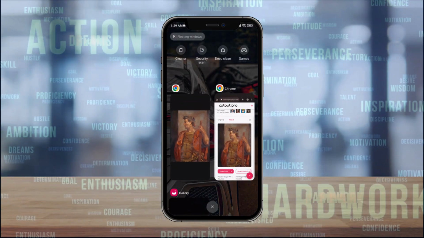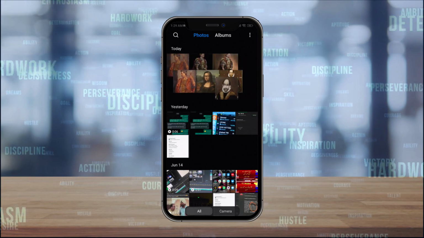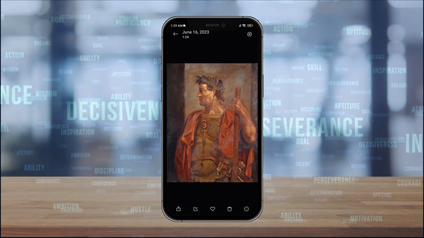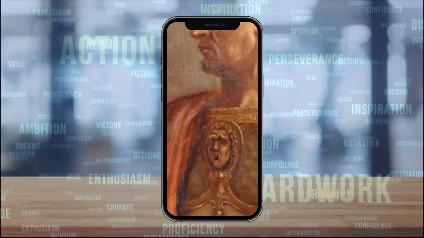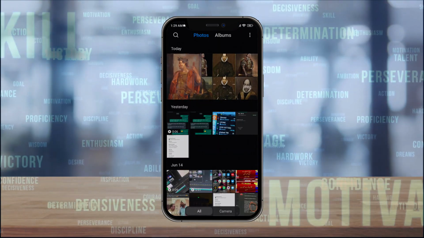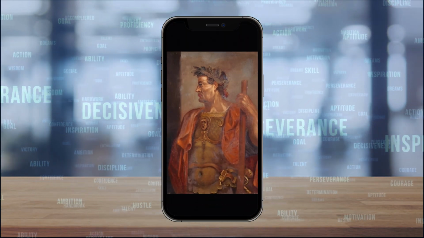Now I will show you the picture that I downloaded from Google. This is the picture that I downloaded from Google and as you can see, it is pixelated, but this picture is much better than our previous one.